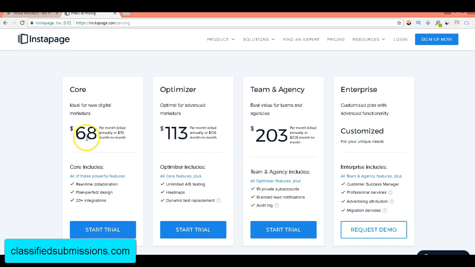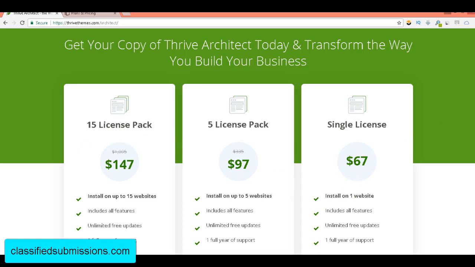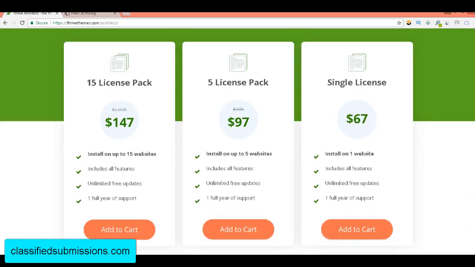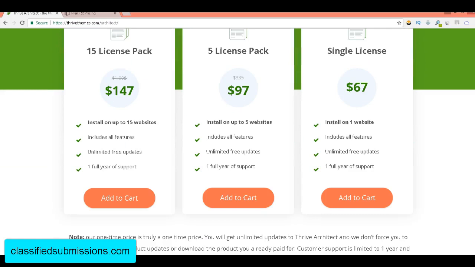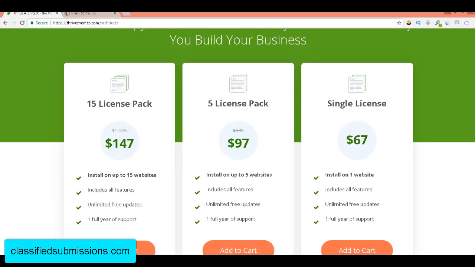All right. And still you have limitations. All right. $68 a month. It's like over $1,000 a year or something like that. Thrive Architect, $67. One-time fee. As many pages as you want. Okay. $67. Right? You want to install it on 5 websites, $97. That's not per year. That's a one-time fee.